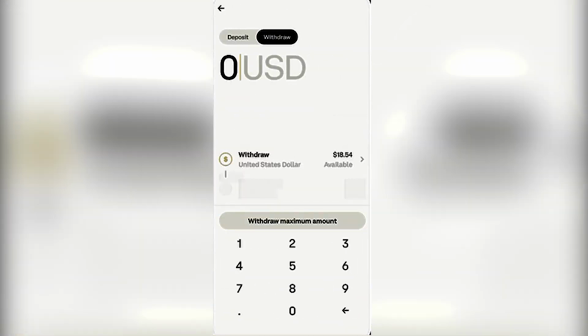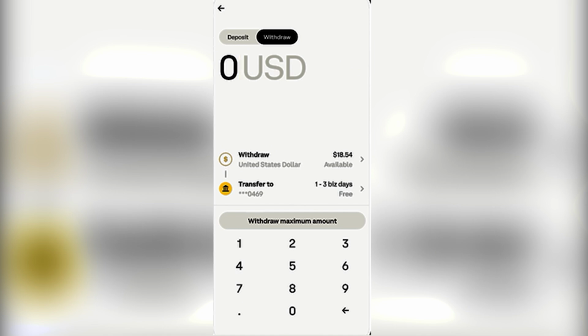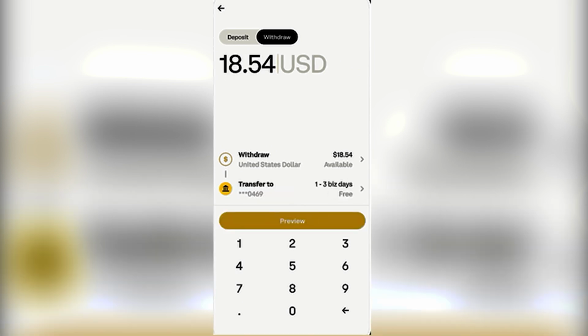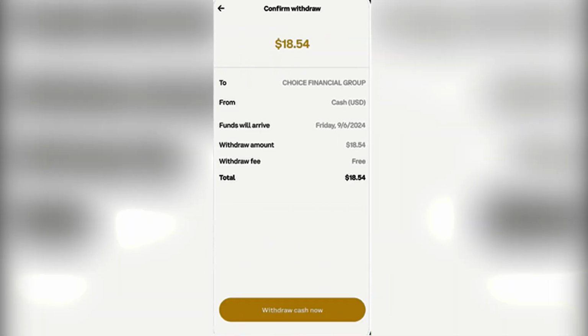On this page, you have to select your bank account to which you want to transfer. After that, you can either enter the manual amount or you can also select withdraw maximum amount. Click on review. A new page will open to show you all of the transaction details. All you have to do is click on withdraw cash now, and you have successfully transferred or withdrawn money from your Trust Wallet to your bank account.